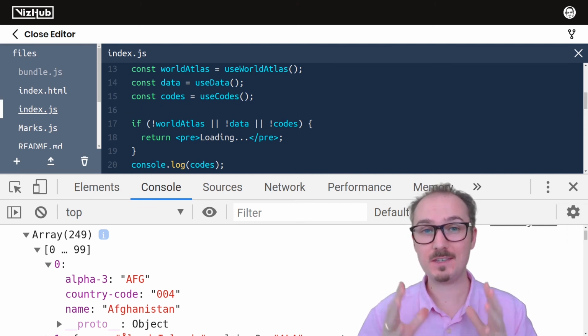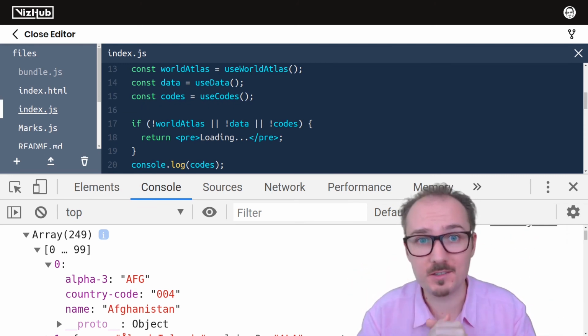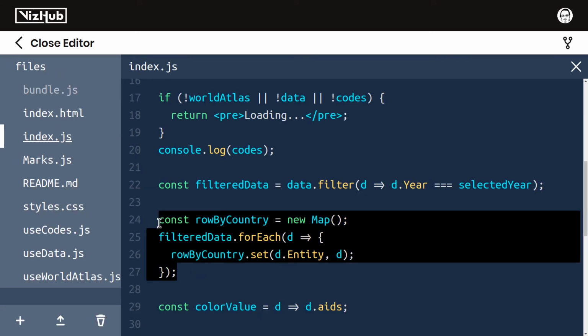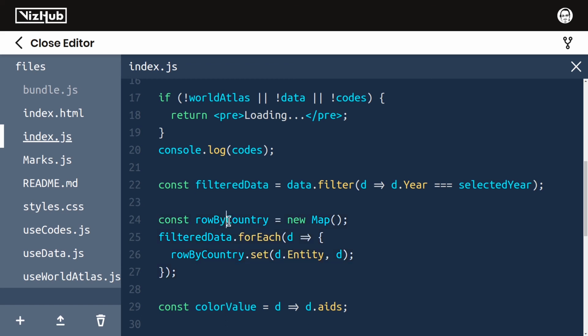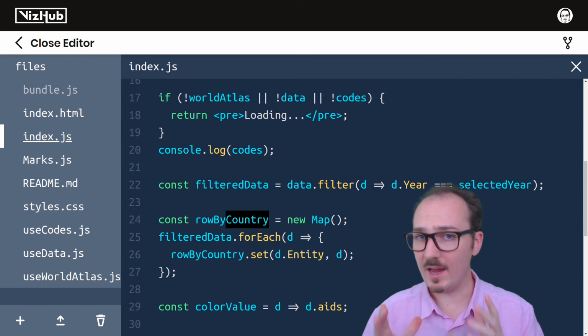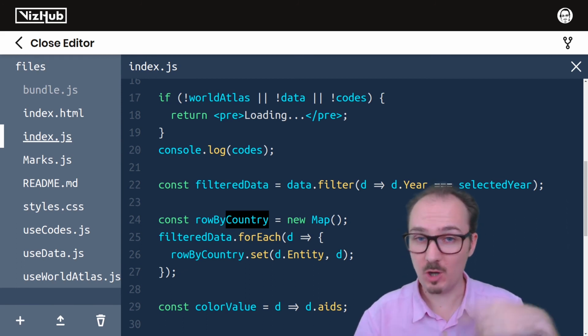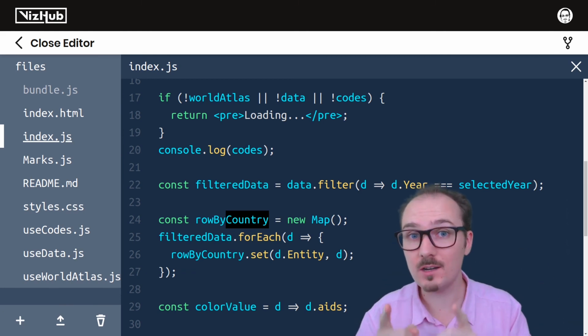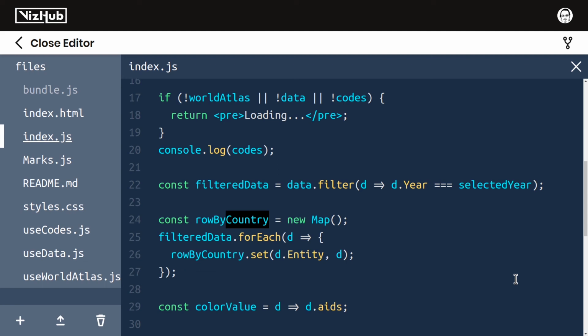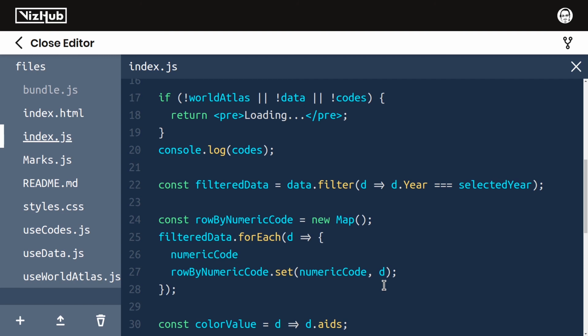All right, now that we've got this in hand, we need to connect all the dots. Now that we're going to use codes, this whole concept comes into question. Do we really want row by country? Well, we need row by something, and that something that we have from the topo.json data for each country is the numeric code. So I think I'll rename this to be row by numeric code. And then as we iterate through the filtered data, we're going to set on row by numeric code the value of D, the row, but the key, instead of being D.entity, is going to be the numeric code. And numeric code is something we need to derive from D.